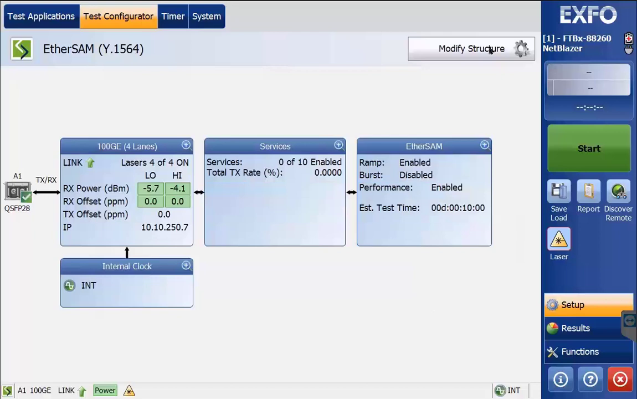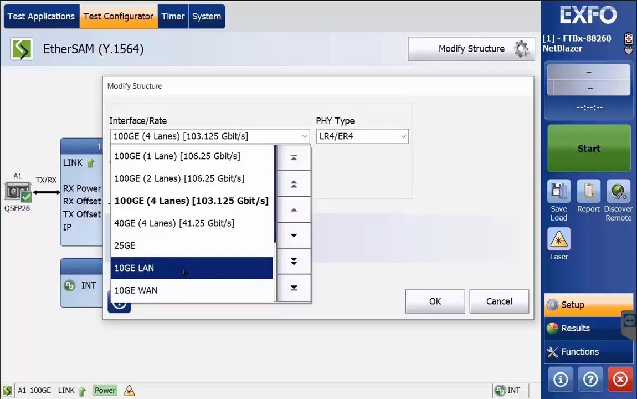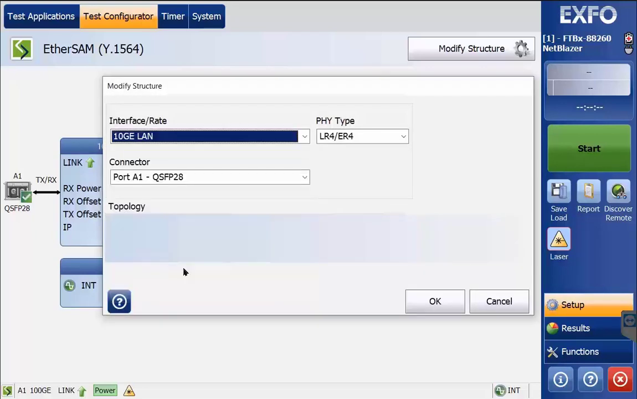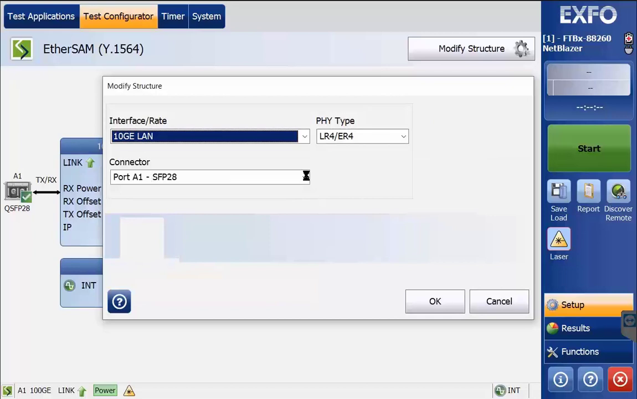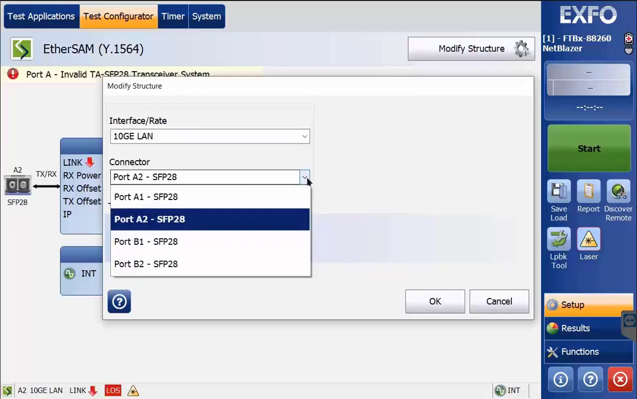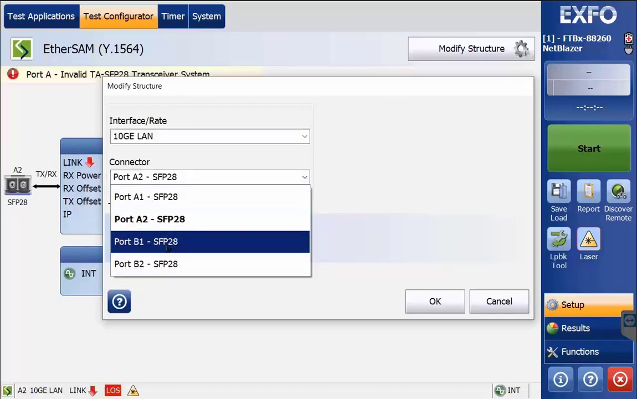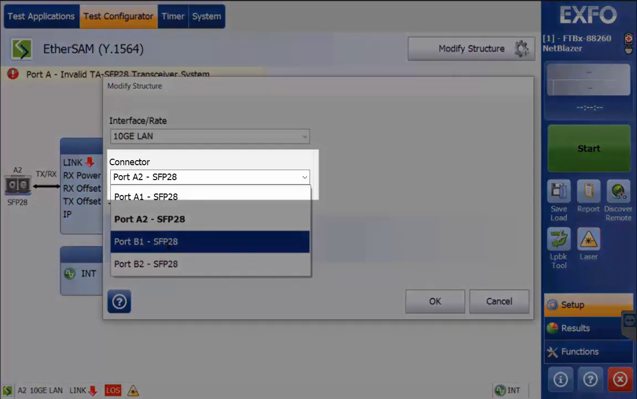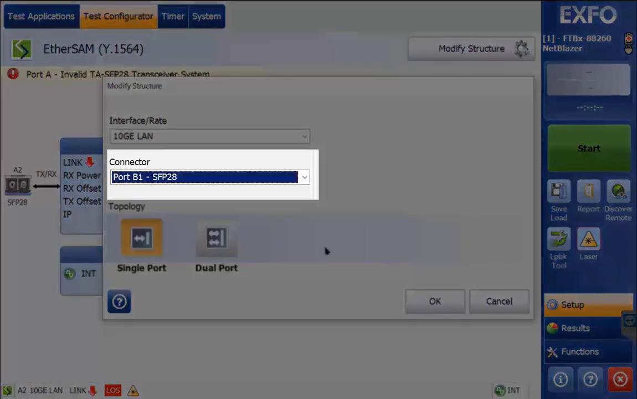To modify a different structure, repeat the previous steps. When on the Modify Structure page, select the desired interface and rate. In this example, when selecting 10GE, notice that there is no PHY type available as not all interfaces have the same editable properties. Now select the port where the 10GE SFP is inserted.